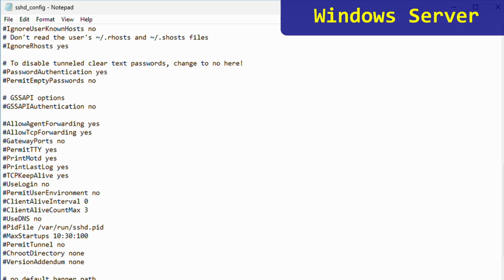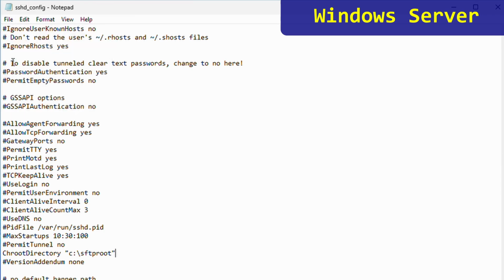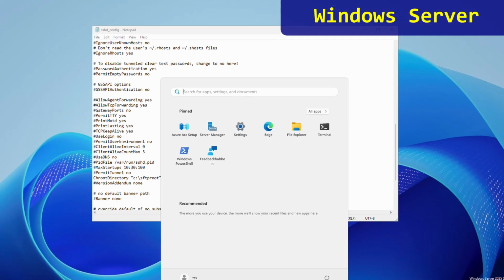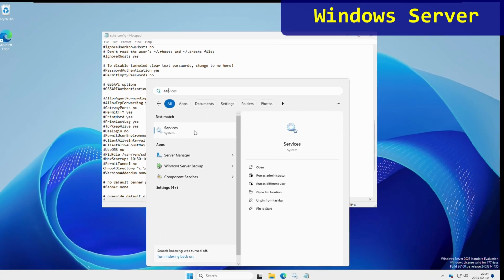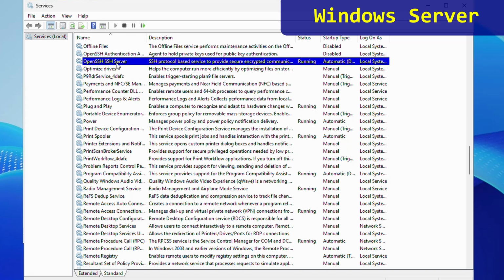We are actually gonna scroll down a bit and look for the change root directory. Here it is commented out, so remove that hashtag sign, and instead of none we put like this C:, SFTP root, and let's save. So file and save, or Ctrl S. And these settings won't take effect until we have restarted the service. So let's go to services, press O to go to OpenSSH Server, and let's restart the service.